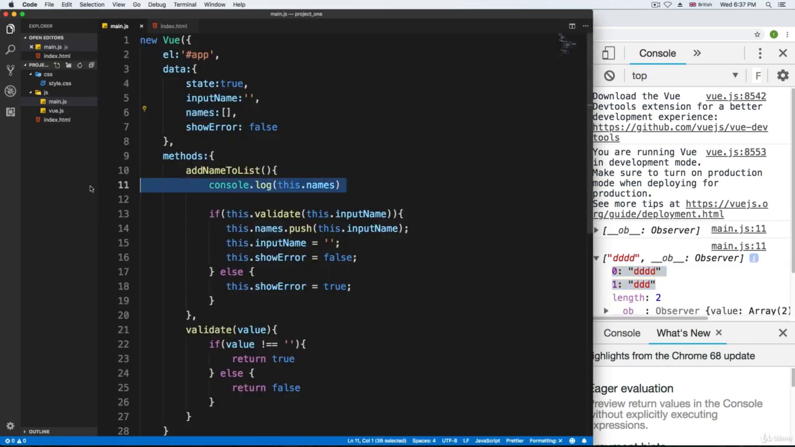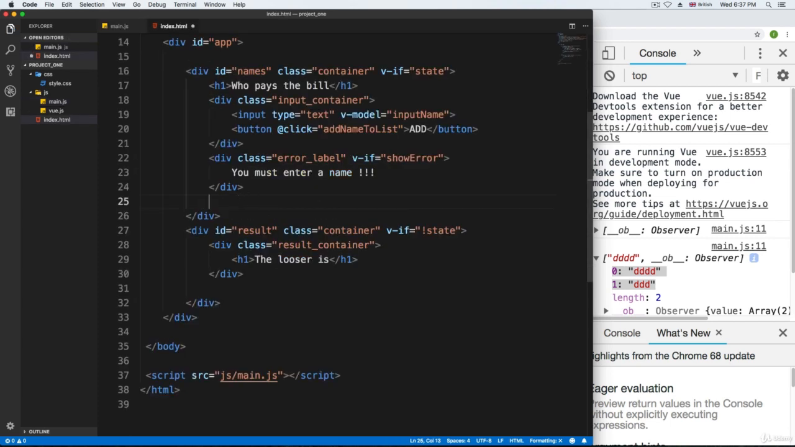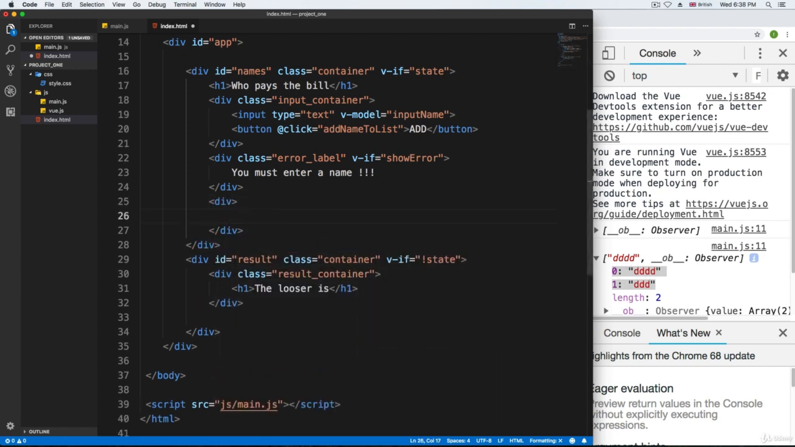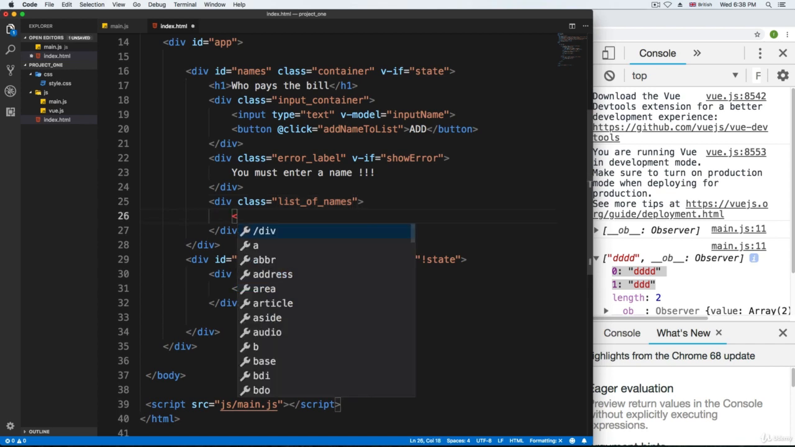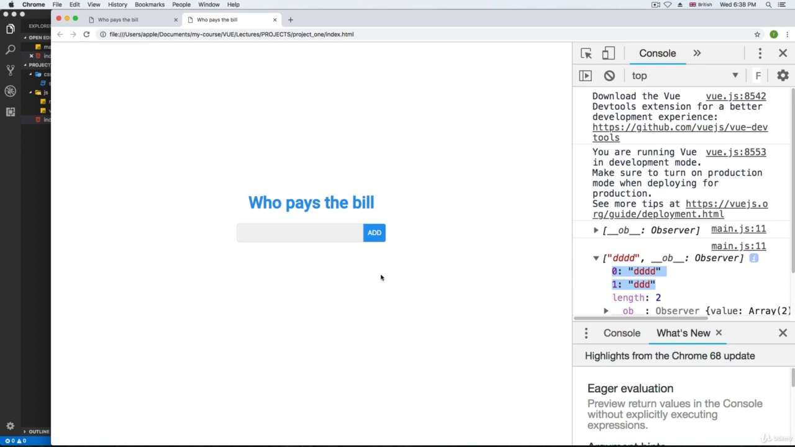Okay, so let me just go back on this one. I'm going to go back to index, and we need to create a place where we are going to loop this array and show each name, right? So I'm going to create a div. This div will have a class of list of names. Makes sense. And inside of here, we need to add a div on each name. So each name is going to be a div.